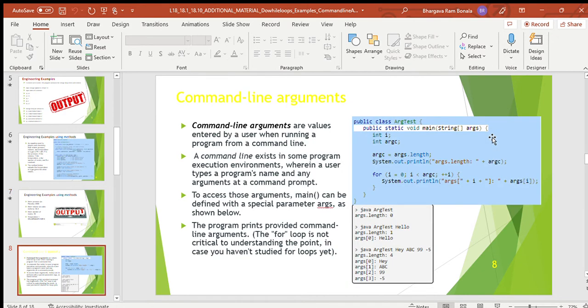And coming to command line arguments, these are the values entered by a user when running a program from a command line. A command line exists in some program execution environments wherein a user types a program's name and any arguments at a command prompt. In order to access those arguments, the main function can be defined with a special parameter args, as shown in the code here, and then the program prints the provided command line arguments. The for loop is not critical to understand the point. In case you haven't studied for loops yet, you can go through them.